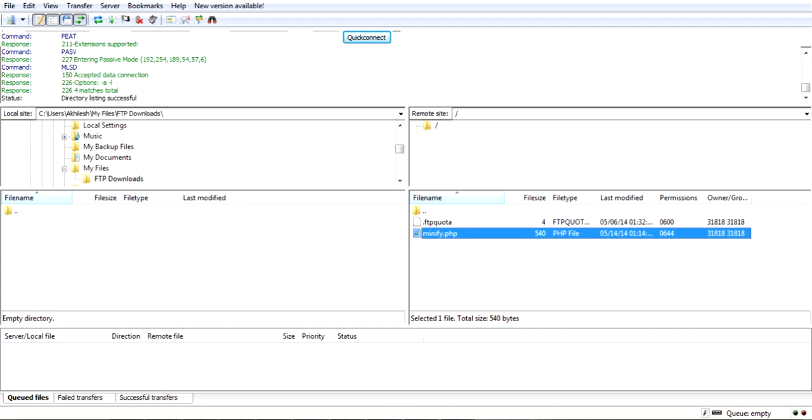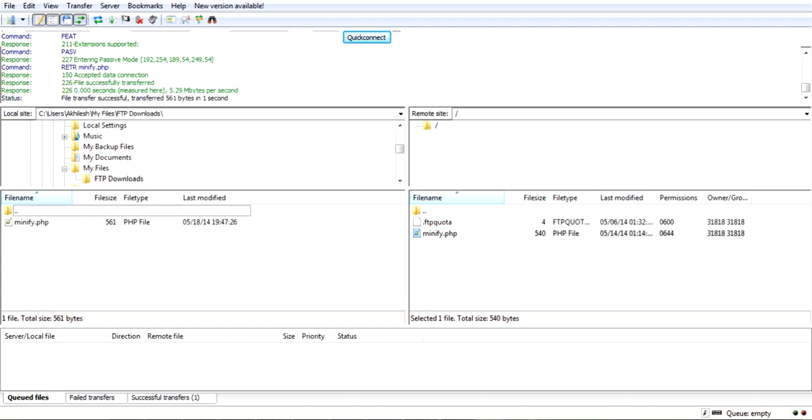Now you can copy this. It's just drag and drop. So I can copy this and it will download it. This is very quick, and this is a graphical user interface to get connected to an FTP server.